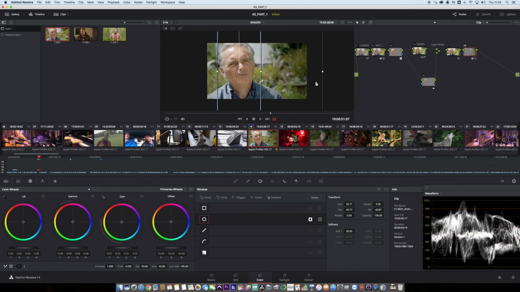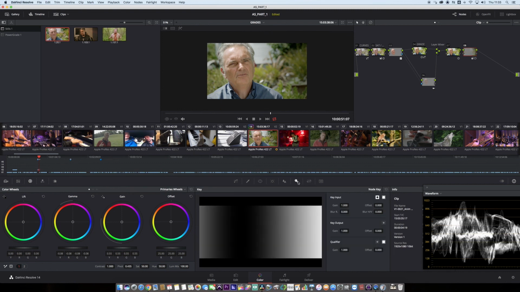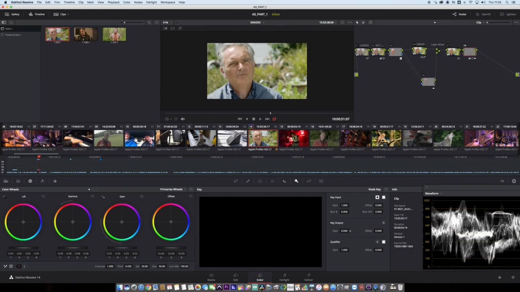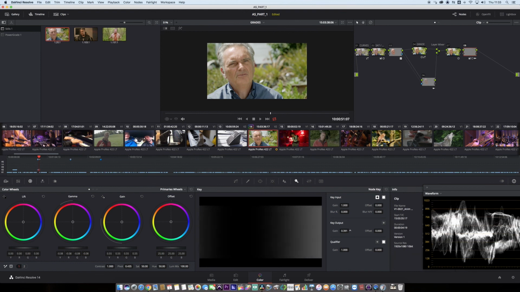Now what we can do now, very simply, is we've got the attention on him, but this is too much. We jump over to this, make sure we're on this node. Jump over to the key, as I showed you before, and take the key output down. Roll it all the way down to nothing. Start it from nothing, and then just gently introduce it and see where you're happy. And I'm sort of happy around about that. We hit that shot, play it through. That's looking pretty good.